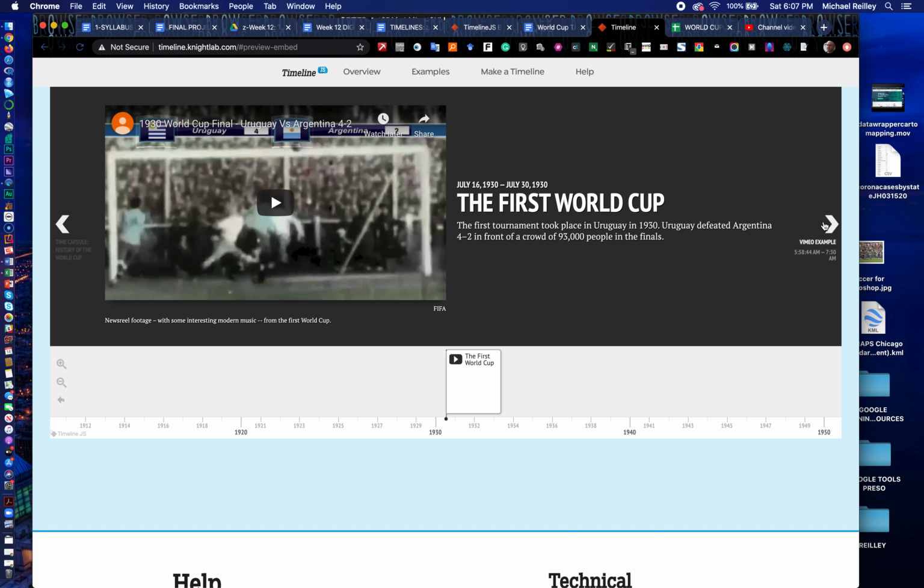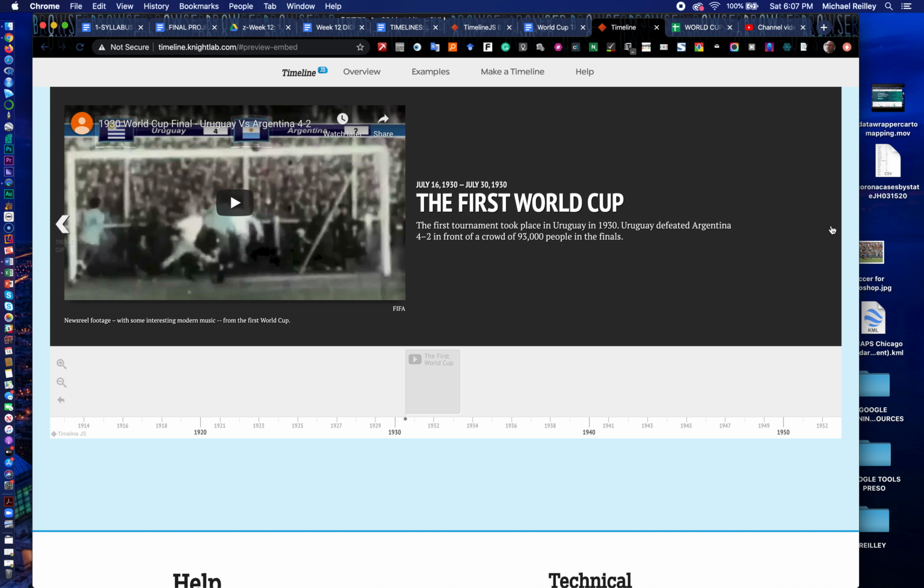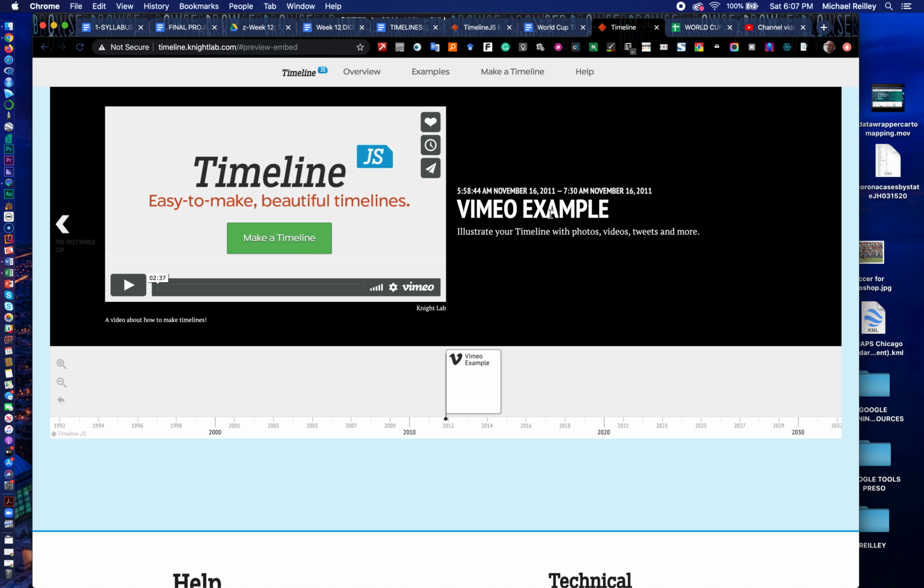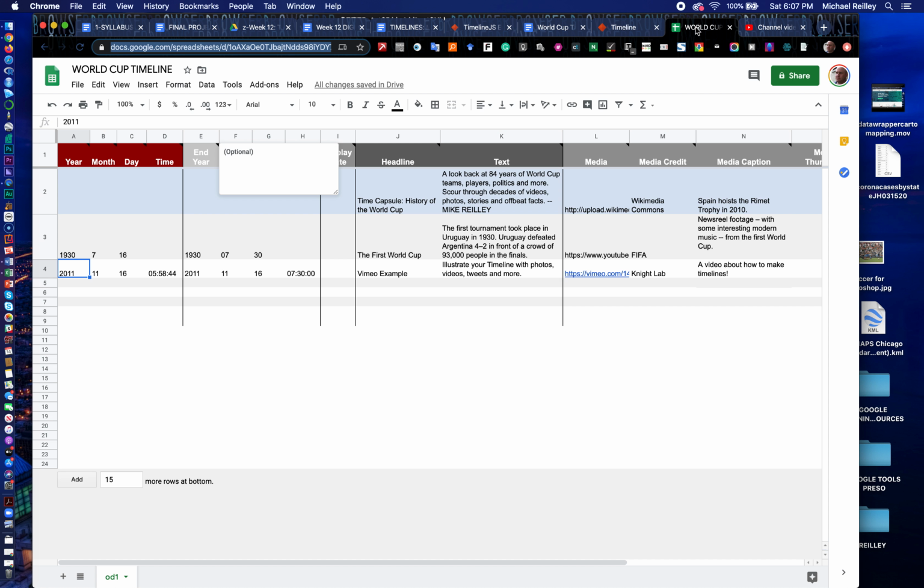And there's the history of the World Cup, Uruguay versus Argentina. And notice on slide 3, I've still got the old dummy data in there. I haven't replaced that row yet. So what you'll do is you'll just keep going along and populating these different rows.